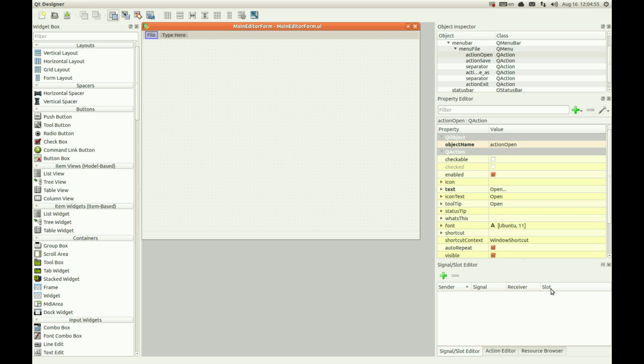So to make things simple, let's say we have the sender, which is file exit, the action exit. You can, by the way, change those. For example, if you click here, see exit, and the object name is action exit. And we can call it anything that you like, but action exit is pretty cool.